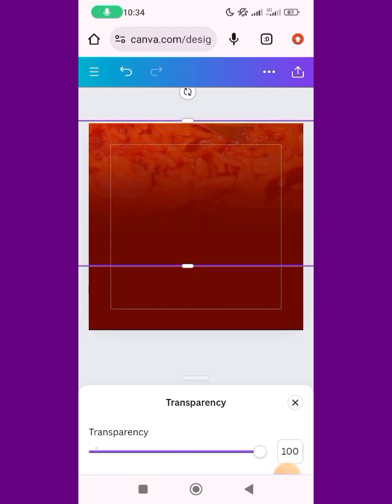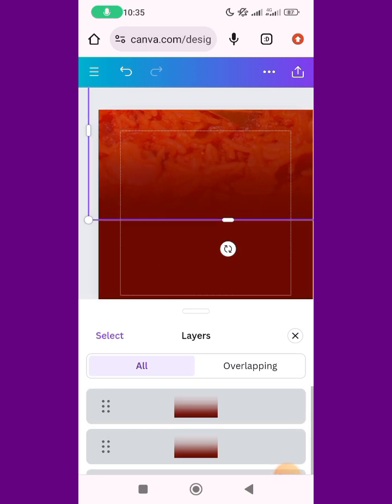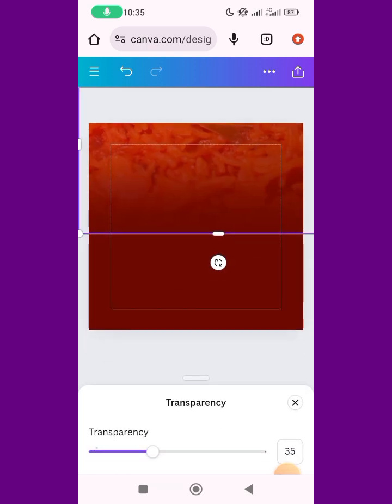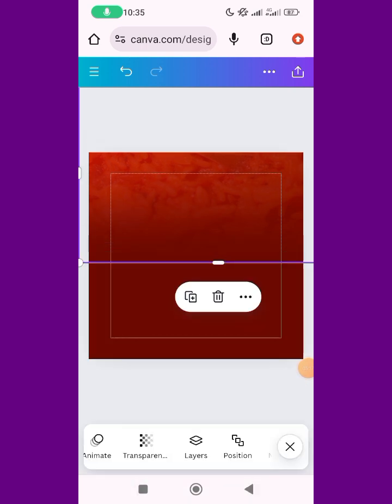Let us go to transparency for the rice. No, let us go to layers first. So we'll click on it, go to transparency, reduce the transparency a little bit, but not too much. Let us just use 20. I think 20 is okay.